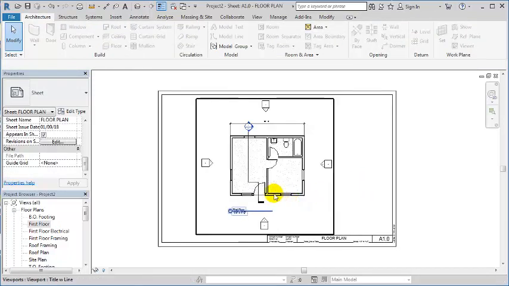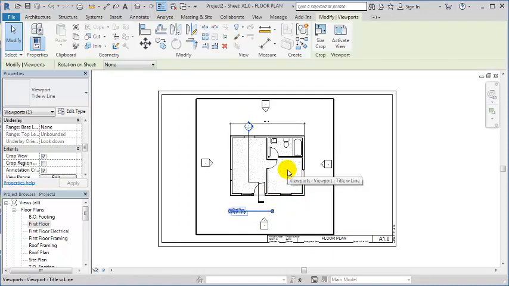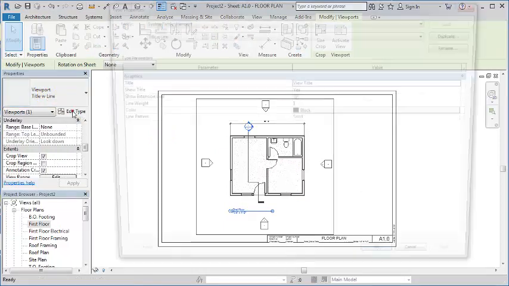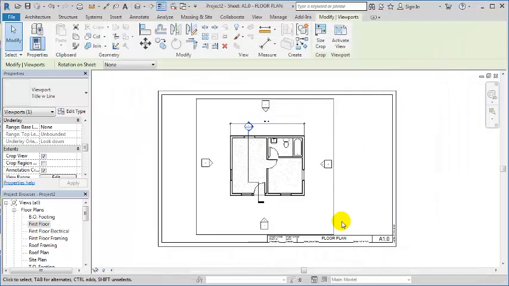I prefer not to see the view label if I've already got it listed here in the title block. So one of the changes we can make is to edit the viewport type and have the show title be set to when multiple viewports are being used on the sheet, so that we don't see a title if that's the only thing that's available on the sheet.